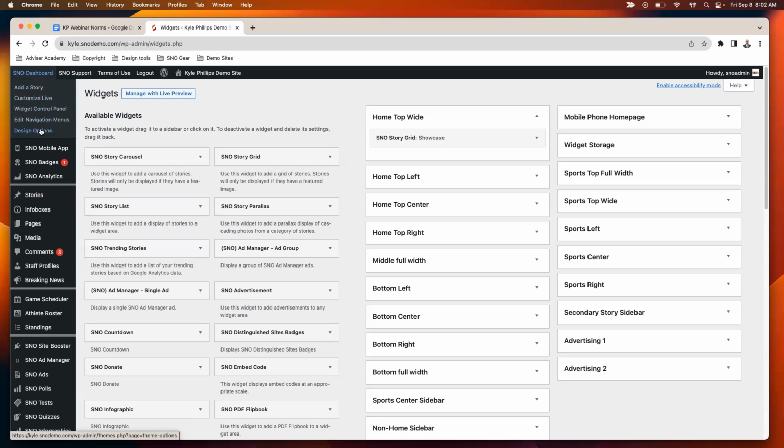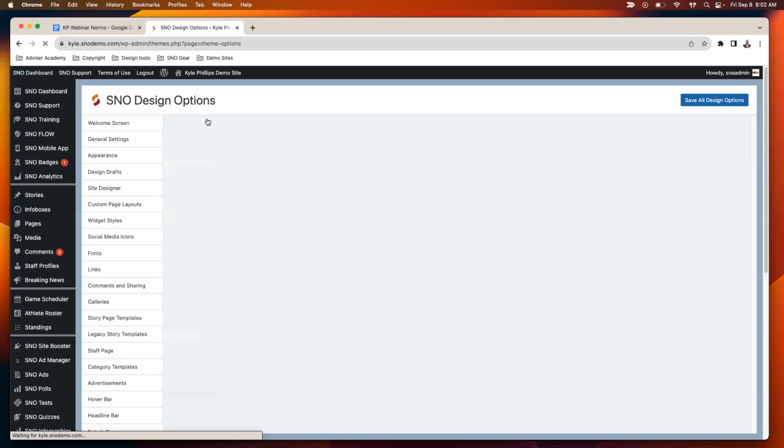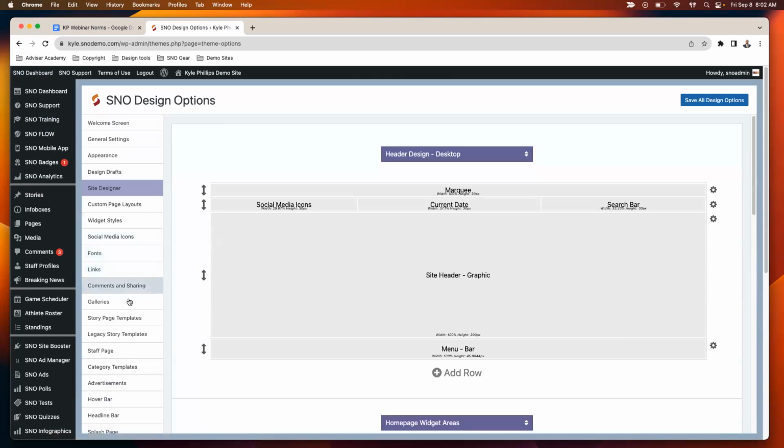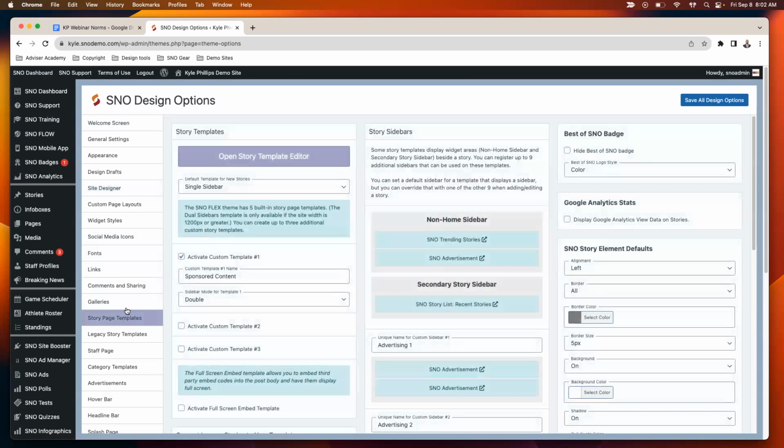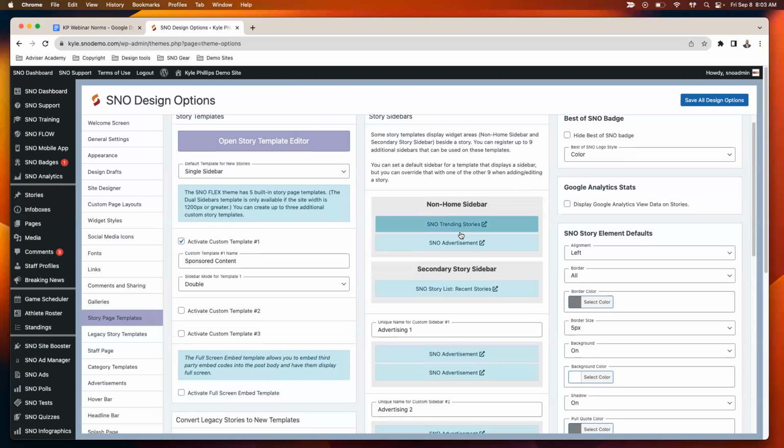And so to do that, we first need to create some more widget areas in which we can load widgets to populate those sidebars. So to do that, I'm going to come to my SNO dashboard dropdown, go down to design options. And then in the design options menu, I'm going to go to the story page templates tab, and then it's this middle column here. So you see by default, we've got the 2 that I just mentioned, and those are already loaded.